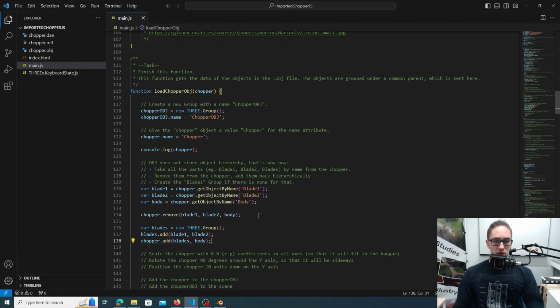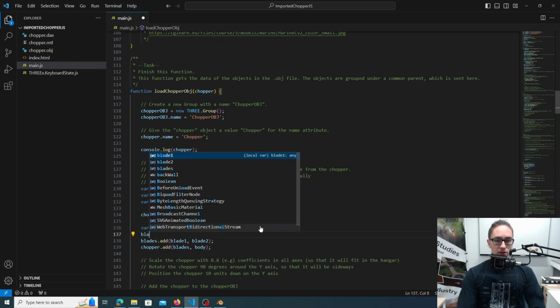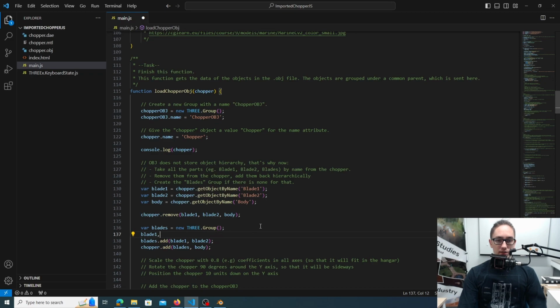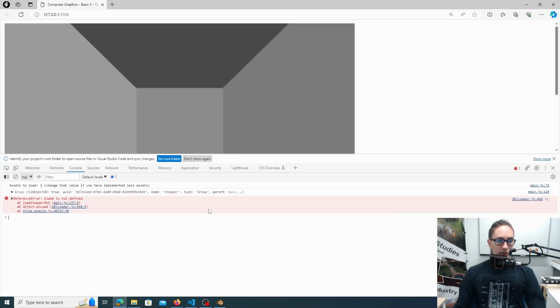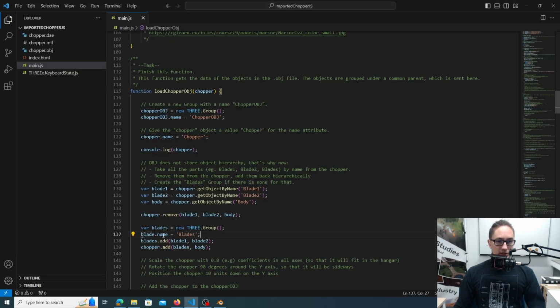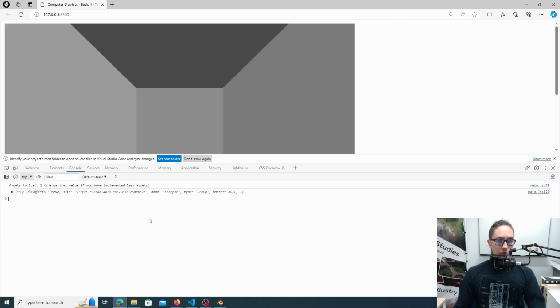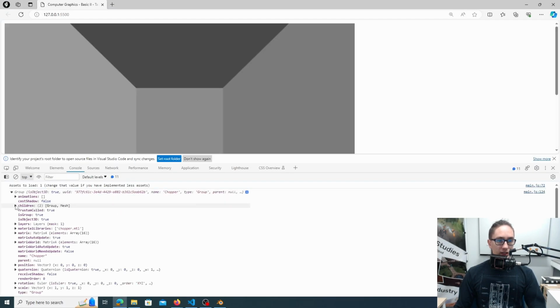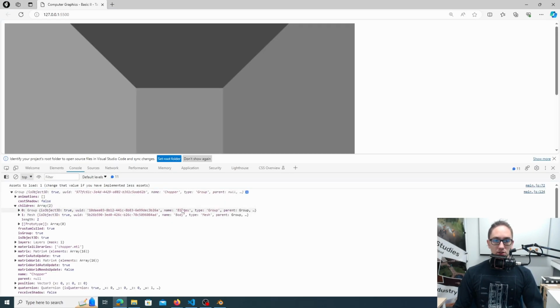You can also add a name to the plates as well. And our plate is not defined, it has to be plates, plural. So now the children both have names. The plates group has the name plates, and the body mesh has the name body.